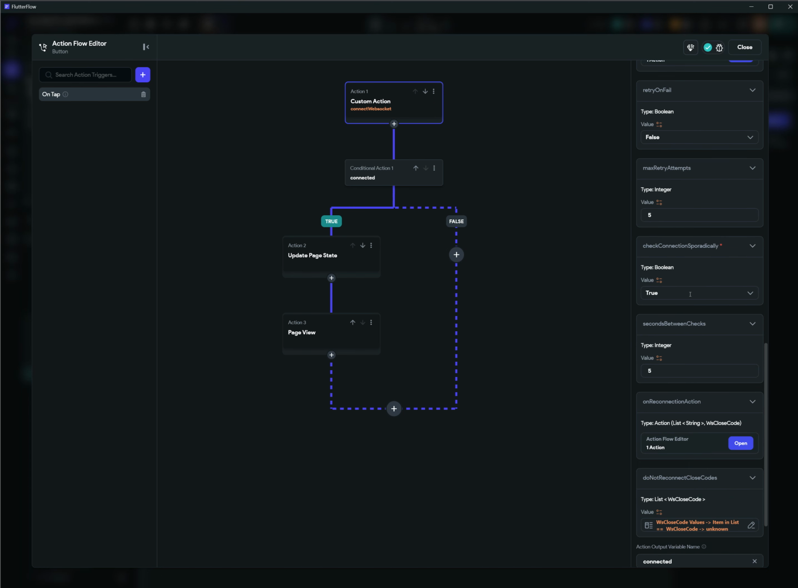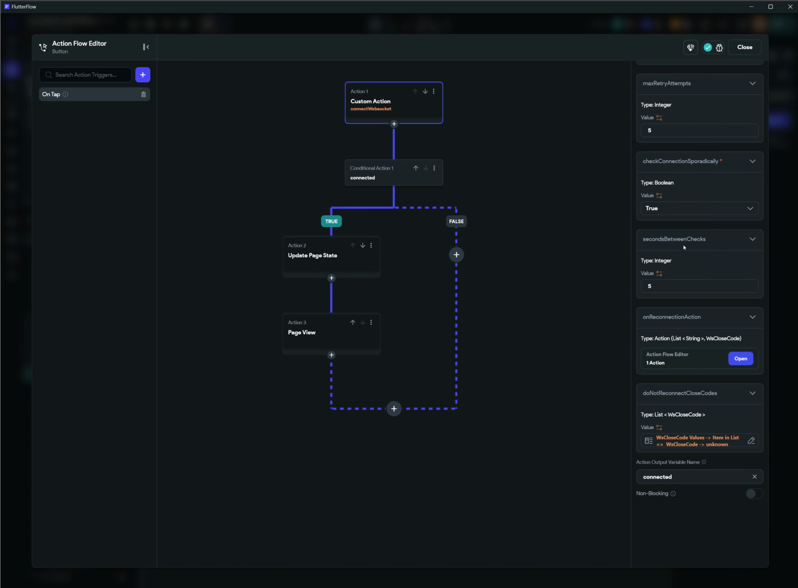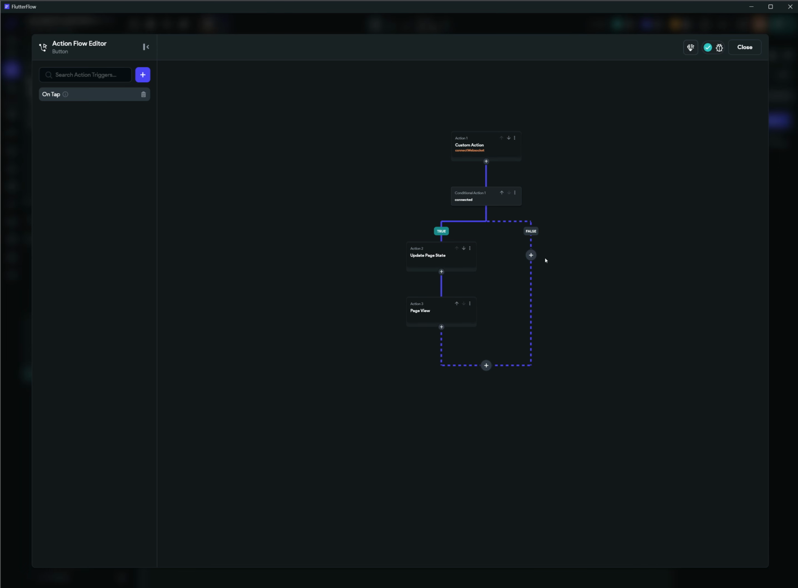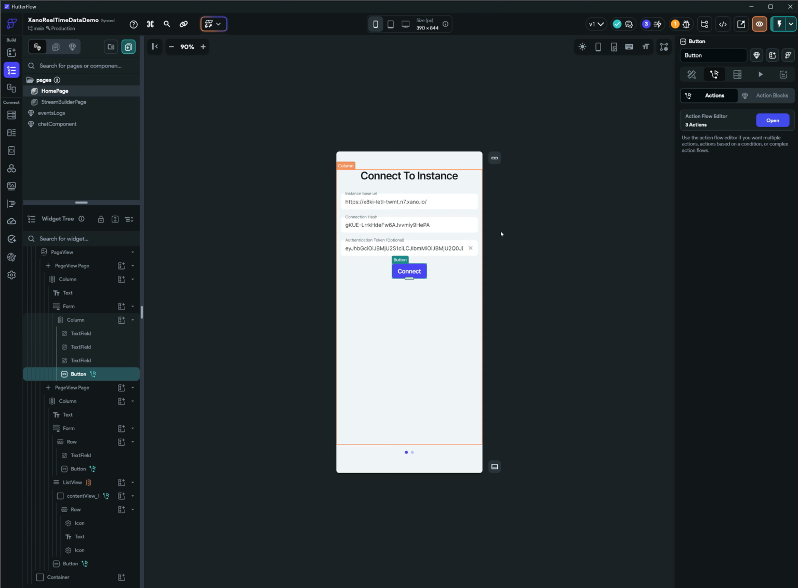So play with this, test it as much as you can, and again, try to understand a lot about the states of the different components and pages, and the series of events that happen: initialization, disposal, that kind of thing. So you can create logic that makes your WebSocket connection more reliable.